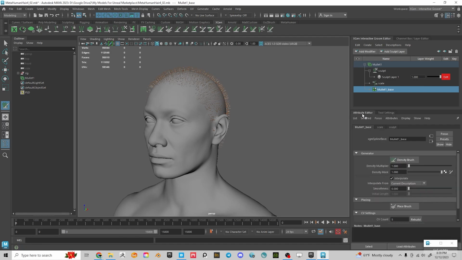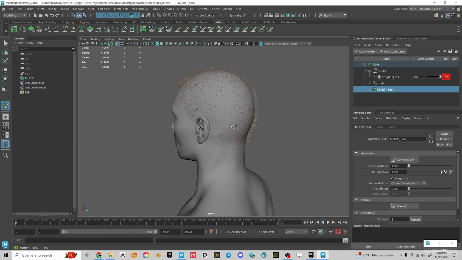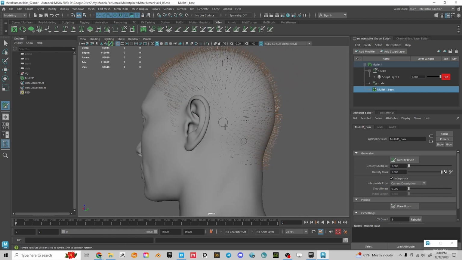So if I go back to my attribute editor, I'm in mullet base right here. I can see I've got a density mask. I can create a density mask, but I'm not sure if it's Maya 2023 or what it is. But whenever I try and get my density mask to work, it just doesn't. I resave it. I used to use them all the time, and I'm not 100% sure what's going on. But they've been breaking on me. So I just paint the density out, which is fine. I just need this hairline.